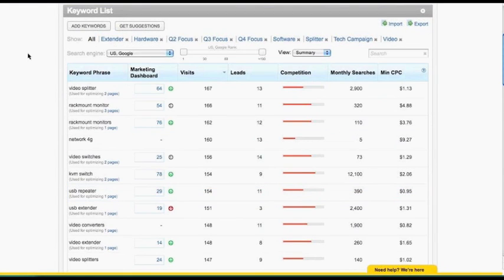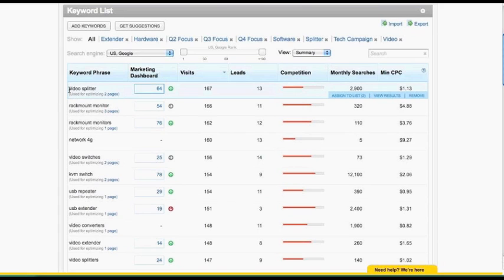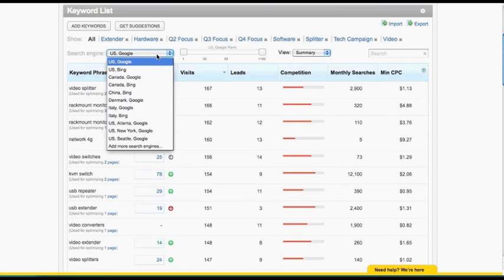Once you've entered in all your keywords, in our keyword list we have 3 different views. This first view right here is a summary view. As you can see, my company for this website sells a lot of video, hardware, accessories, and equipment. So for Video Splitter, I'm currently ranked 64 on US Google. Within Optify, you can check your rank in over 80 different search engines.